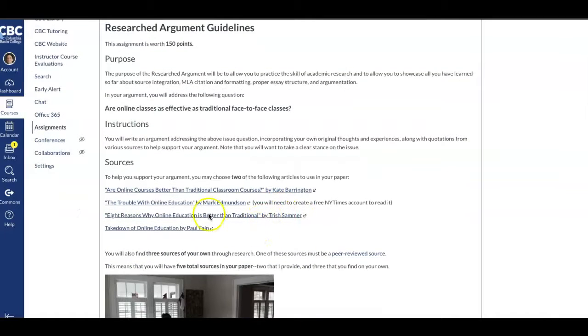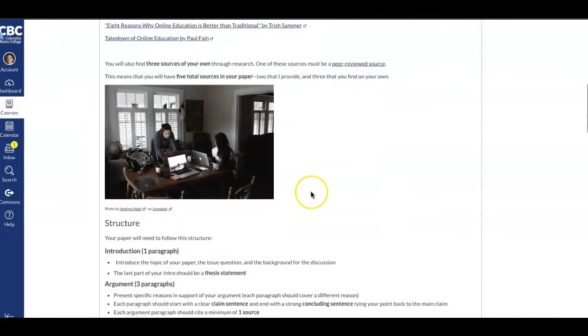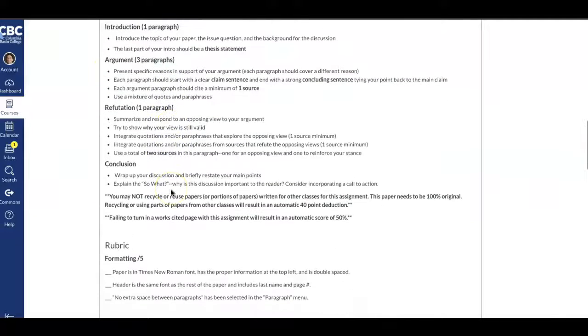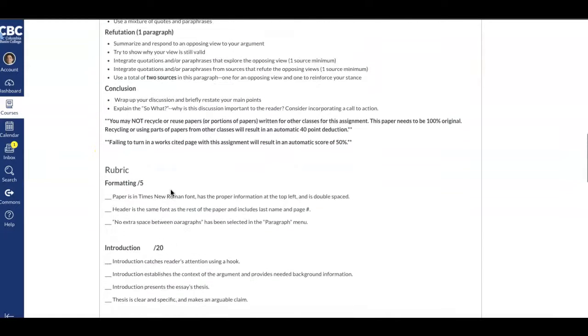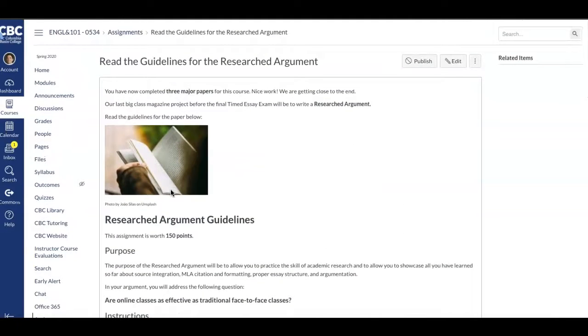So you get to choose 2 of my sources and then find 3 of your own, and then you're going to use all 5 sources in your paper. I break down the structure right here, and we'll go through this one step at a time. But I just wanted to talk you through it, make sure that the guidelines are clear and anticipate some of those questions ahead of time. So hopefully everybody understands the topic now and what we're doing.